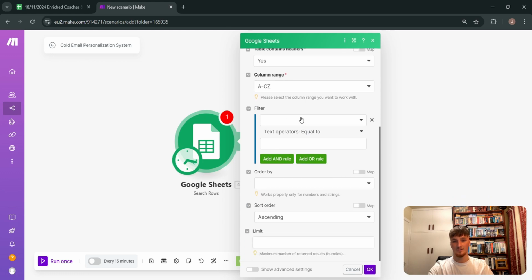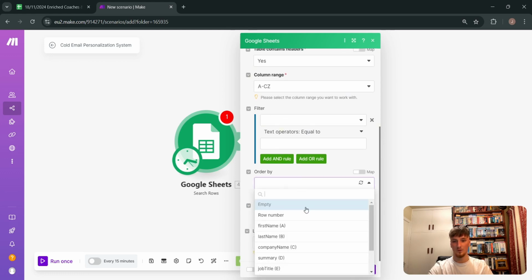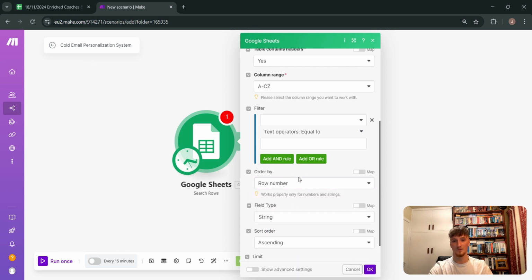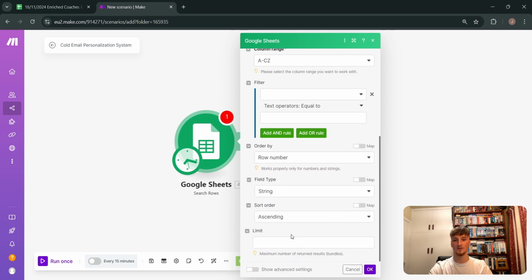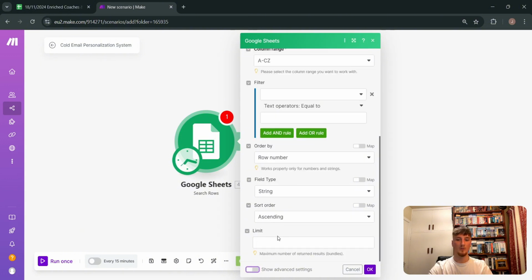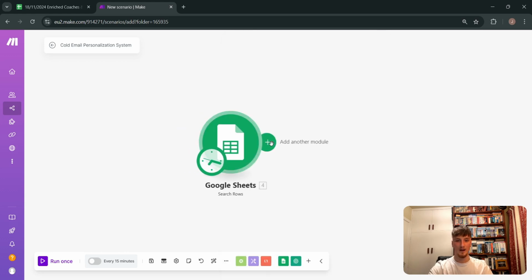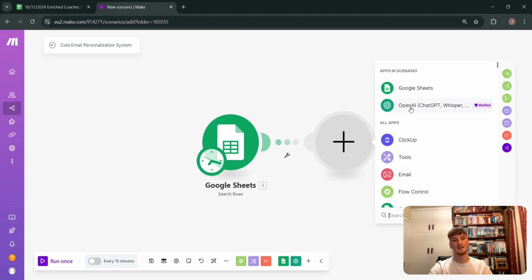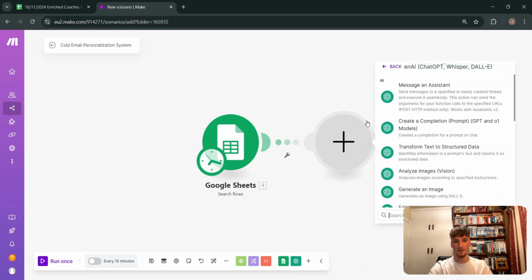And then essentially we don't even want to filter this, but we want to order it by row number. So we want to start from 1 all the way down to 167, I think it is. We're not going to bother putting a limit in here because we want it to grab every single lead. So now that we've done this, we're just going to click OK. Now from this point, we want to select an OpenAI module. And you want to come down to this one here where it says create a completion.